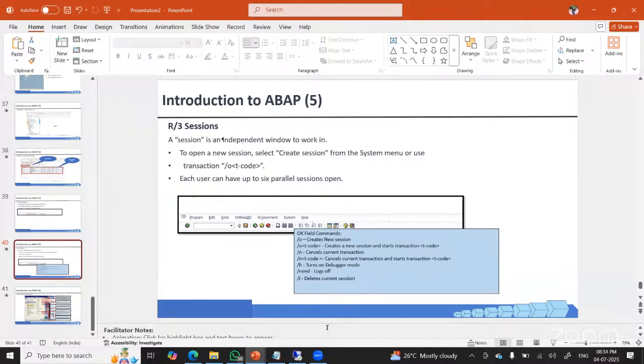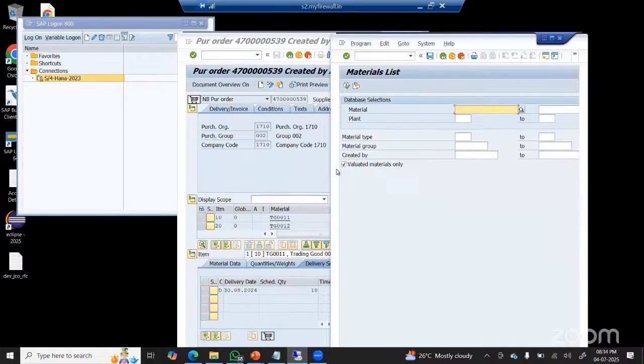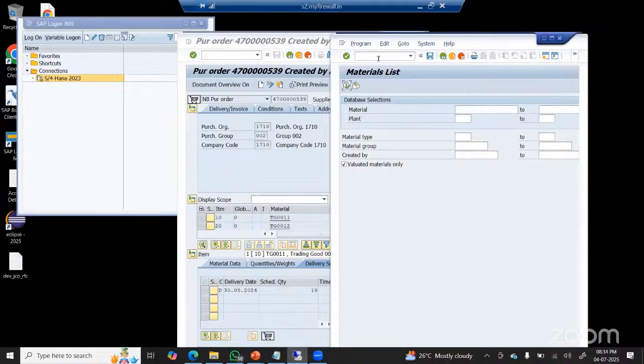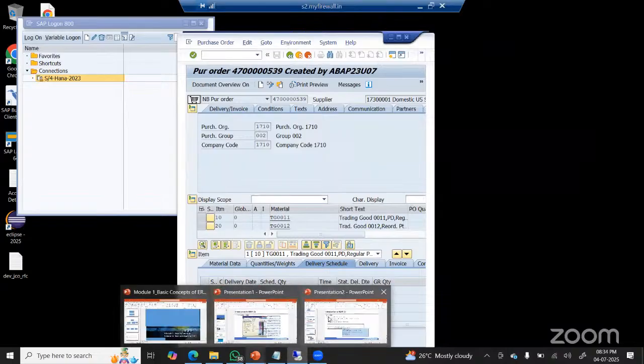And if you want to log off, you can type slash NEX in the session bar. Directly, it will log you off from the system. If we type slash NEX, it will log you off. And if I want to delete the session, it is slash I. So these are different shortcuts which are available in the SAP system right now.